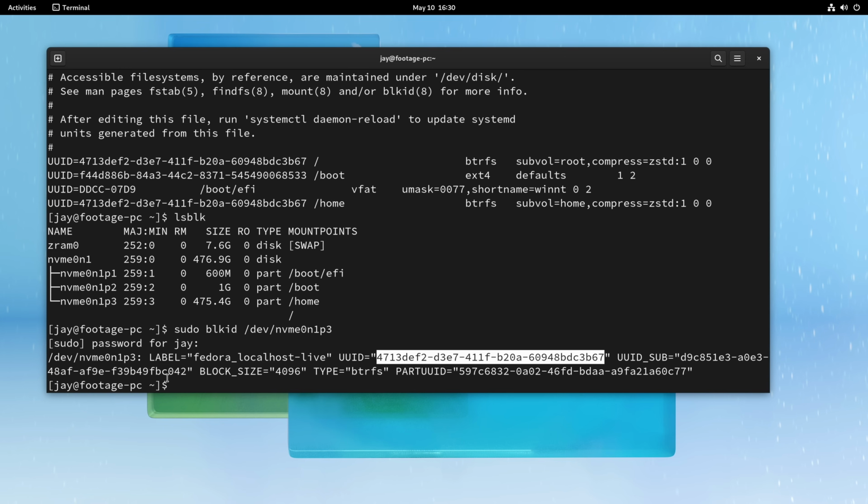So what that tells us is that the device /dev/nvme0n1p3, basically the third partition of the first NVMe drive, that partition right here is the one that's being used for both of these right here. And it's right here that we actually get to the first difference between subvolumes and partitions.